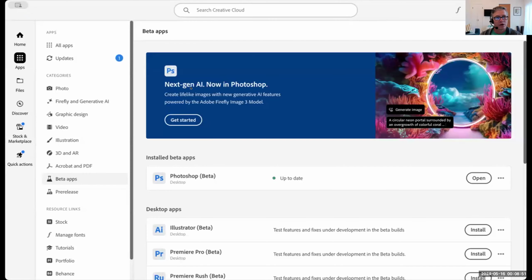First of all, you have to have an Adobe account, but if you do, open up your Creative Cloud and click on Apps, and then Beta Apps, and you need to download and install the Photoshop beta. I already did this just now. If you don't have the Photoshop beta, you won't be able to do all the things I'm going to show you today. So open that up and let's take a look. I have mine open. Let me share my screen.